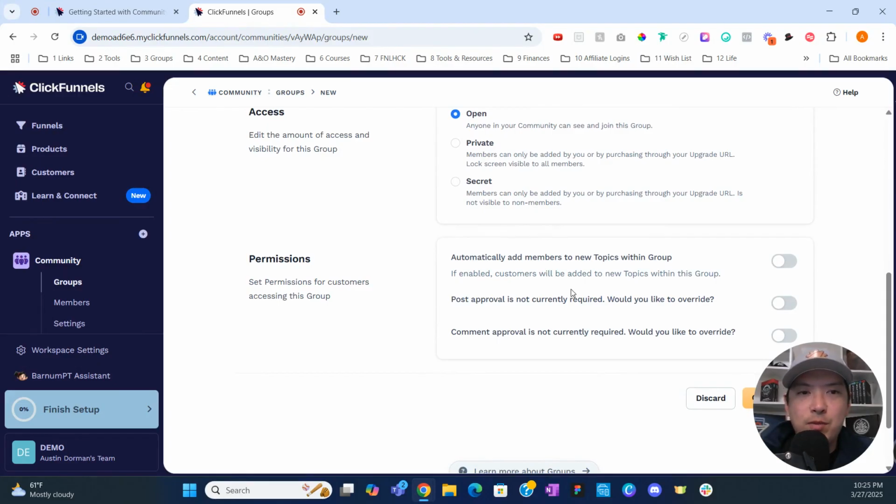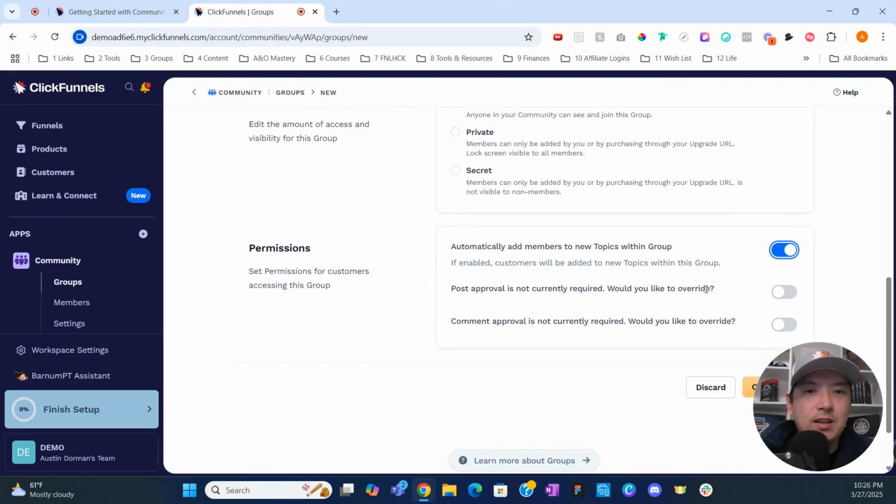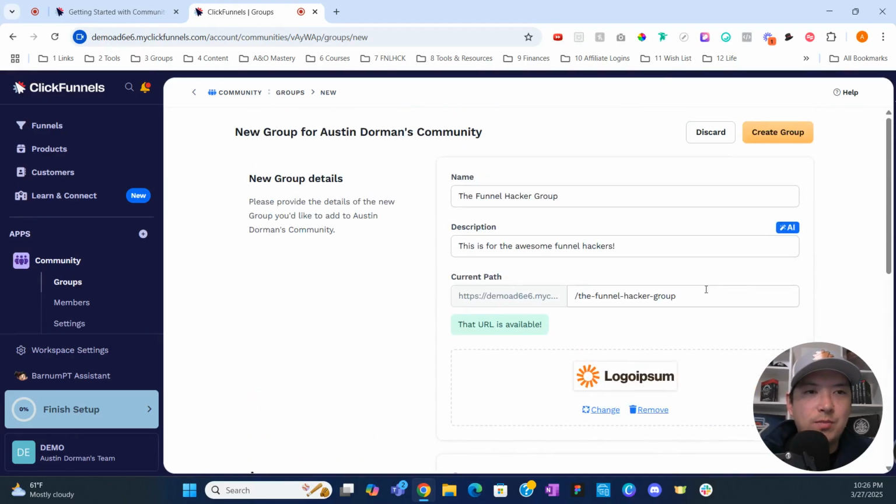And then we also have permissions as well, like automatically add members to new topics within the group. Post approval is not currently required. Would you like to override? And comment approval is not currently required. Would you like to override? You could just go over here and select it if you'd like to. For this one, I'll just select this option right here and then scroll up to the top and click create group.